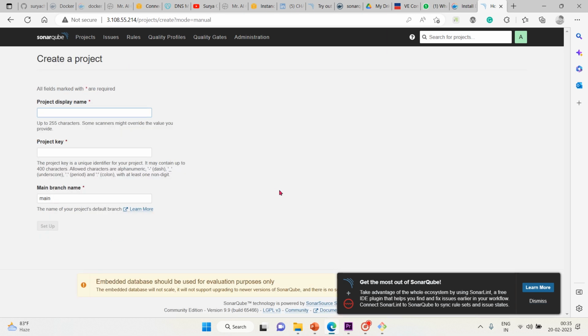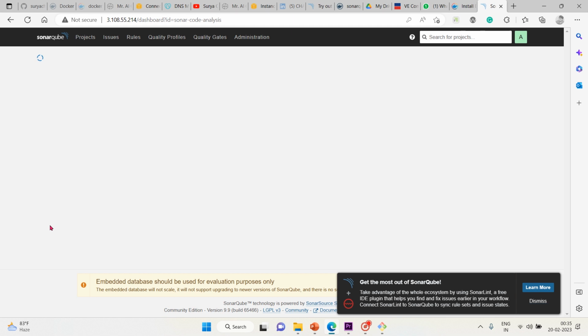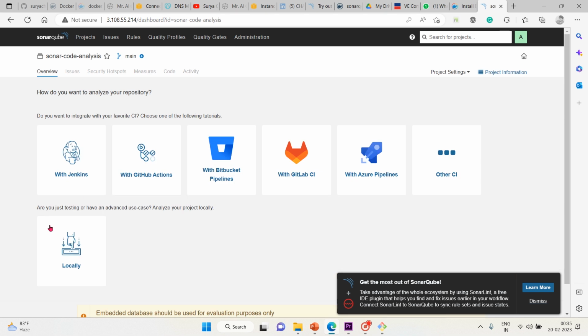Yes. So it's just asking for the project name. For now, I'll give Sonar 1, Sonar Code Analysis. So that's the project name and that's the project key. The branch name is main. So we're going to use that.